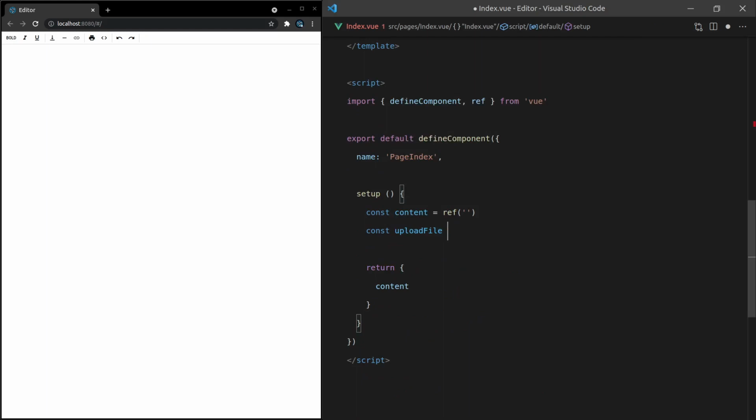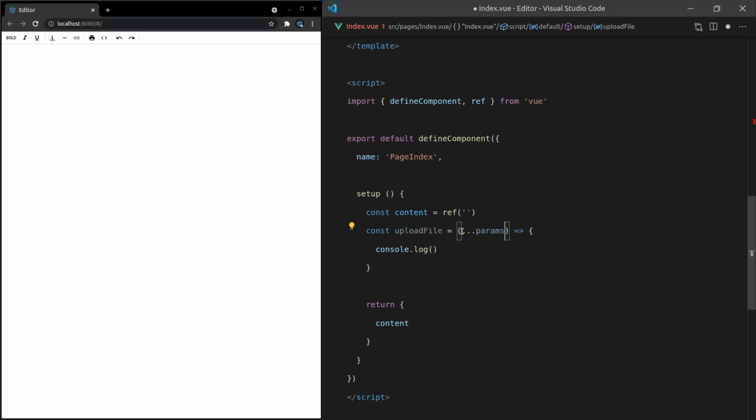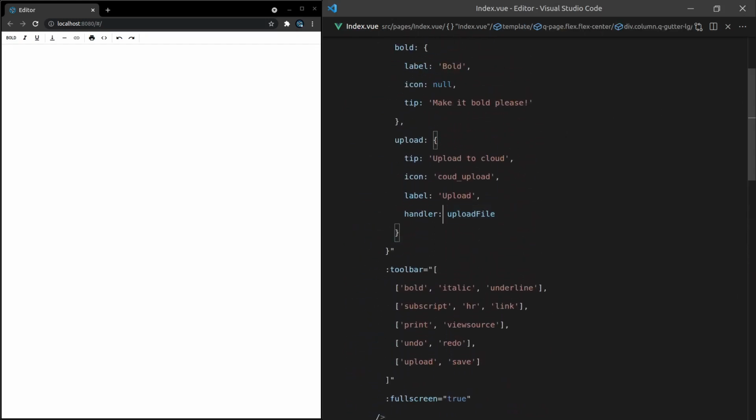Then we can go ahead and implement that functionality down here. So let's say upload file is equal to a function, and for now we'll just console.log. Let's see what we get through here. Params, and then we can spit them out. This is just a very quick way to see what parameters you're going to have available to you. So there we go, upload file, and we've got that mapped to the handler for upload.